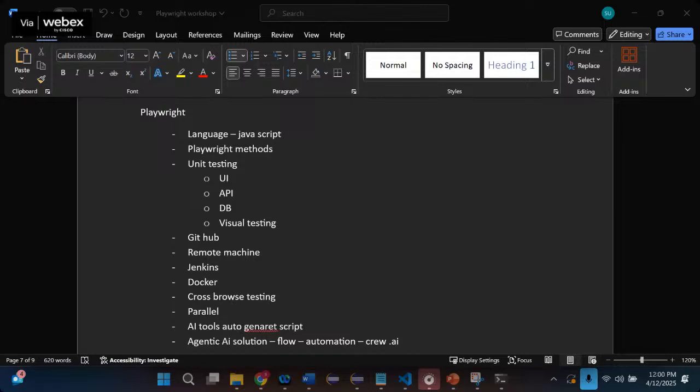And second thing, why I am suggesting JavaScript is what the market is expecting that we need to learn. If the market is expecting it and has positions with Playwright with JavaScript, then we should automatically learn Playwright with JavaScript.